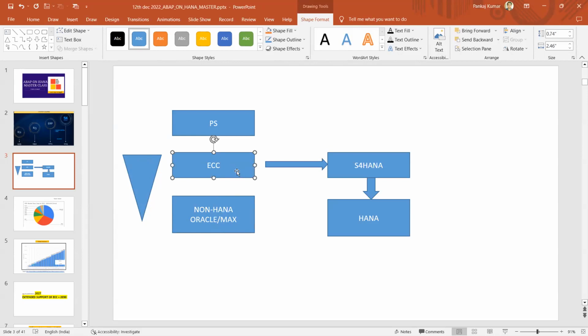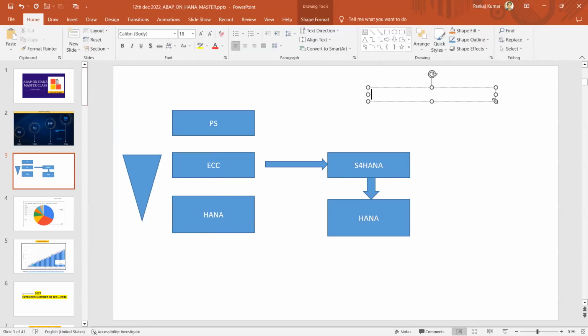We are giving maximum load to the ECC because our ECC application server used to be very strong, right? This S4 HANA is also very, very powerful. But with S4 HANA, or simply if you change the DB from non-HANA DB to HANA DB, this HANA is now very powerful, right? If you compare with Oracle, Max, DB2, DB6, the conventional database systems, this HANA is very powerful. Why? Because it is installed in RAM.